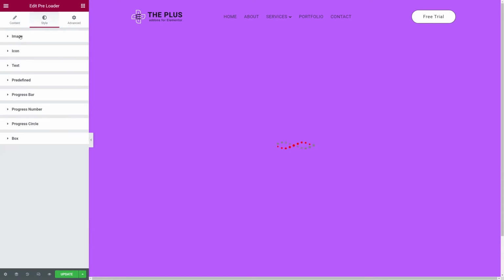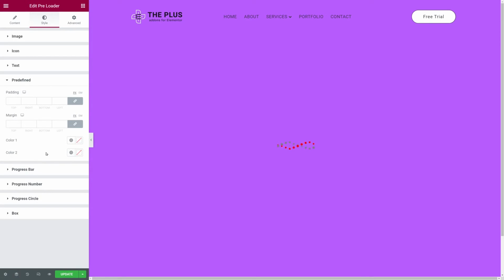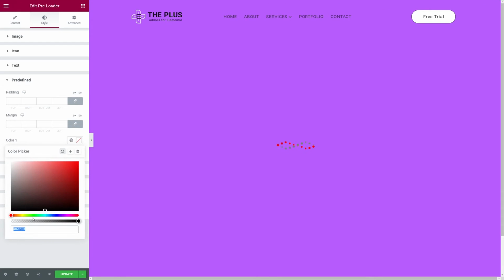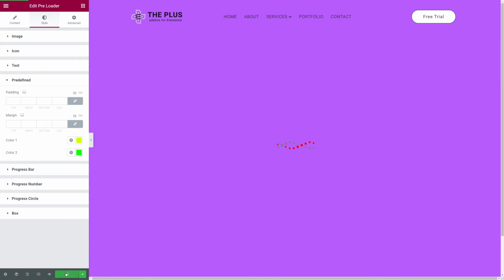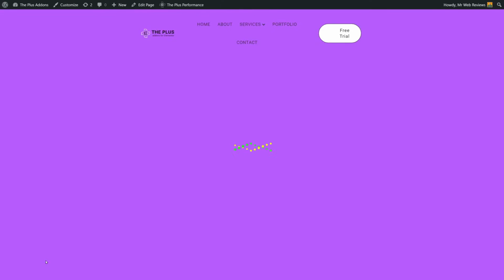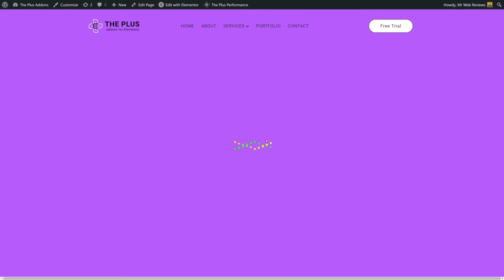So we're going to Style, Close Image, going to Predefined. And as usual, you can add some padding and margin all around it. And we can select 2 different colors. So as you can see, we have red and gray at the moment. So let's go and change those colors. So let's make this one maybe a bright yellow. And let's make this second one maybe a bright green, just like this. And then let's click on Update. And let's have a preview. And as you can see, we now have our 2 different colors.